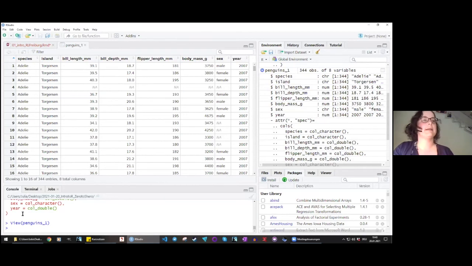And that's something that's useful for smaller data sets. But if you have a really large data set, I would not try to use View because it's going to really slow down your R. So that really only works best with smaller data sets.